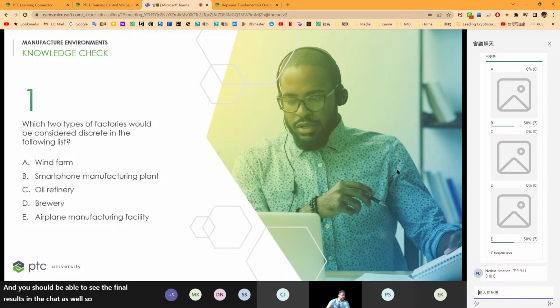So the majority, actually everyone, 100% response rate said B and E. And that is perfectly correct. So smartphones and airplanes, they all fall into this discrete manufacturing environment. Very well.